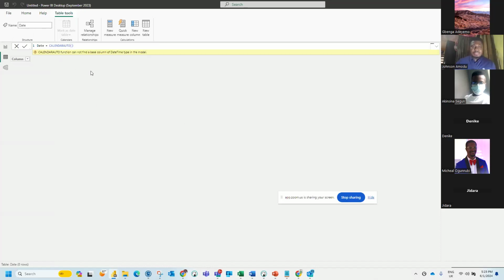One of the limitations of CALENDARAUTO is that it looks at your data model and checks whether there is any date in any of the tables you have pulled in. It checks the earliest date and the most recent date and creates an automated calendar table. But what I have here is a date key.